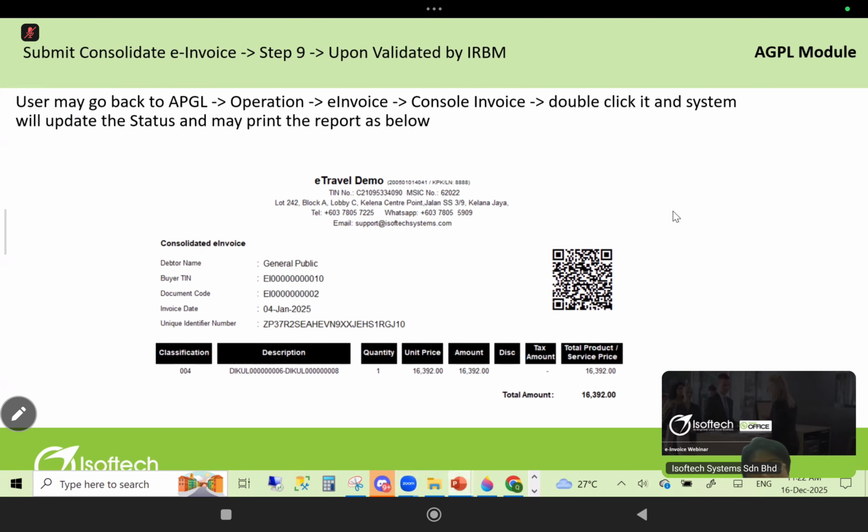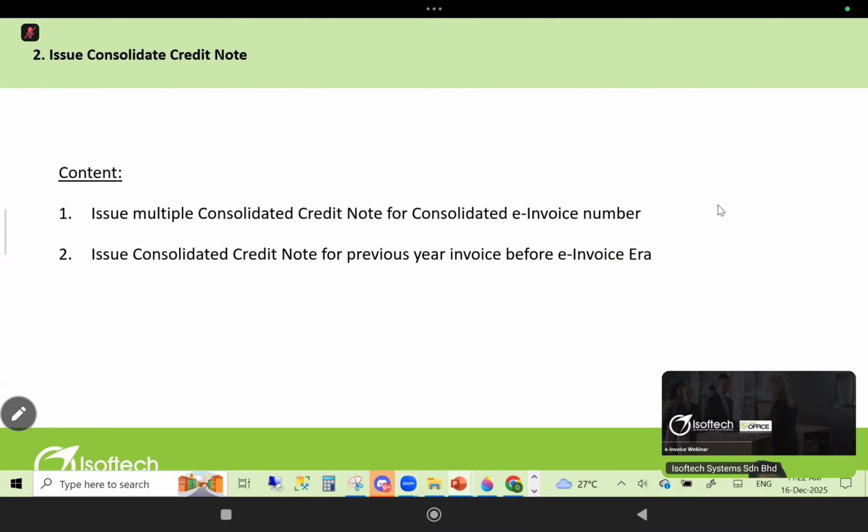Okay? Any question? So up to this area, okay? Any question or not? This part is only the submit e-invoice. If you don't have questions, then I continue with the CN.